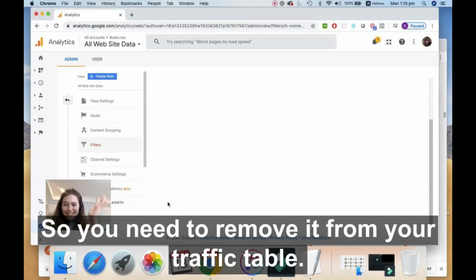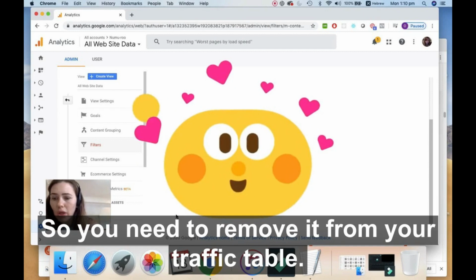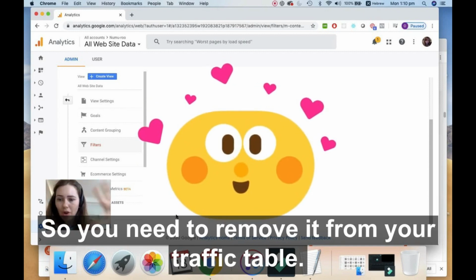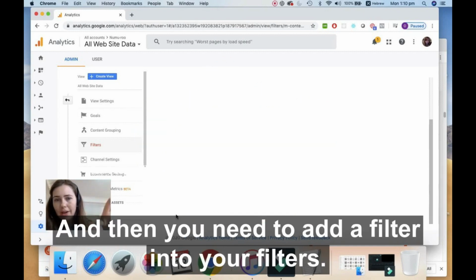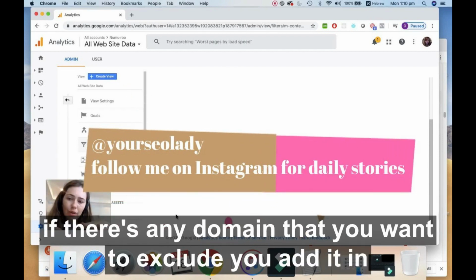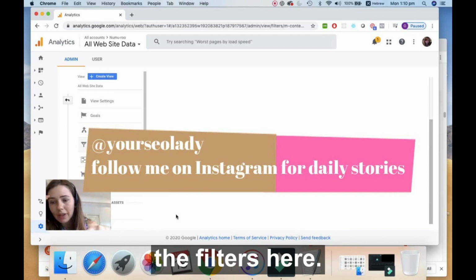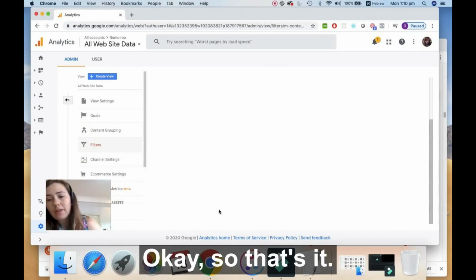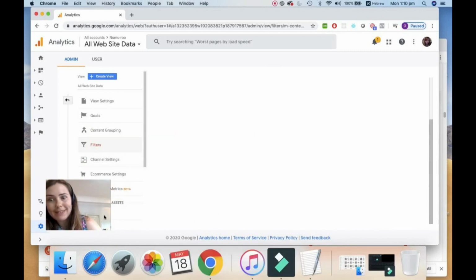And we're done. So you need to remove it from your traffic table, and then you need to add a filter into your filters. And any domain that you want to exclude, you add it in the filters here. So that's it.